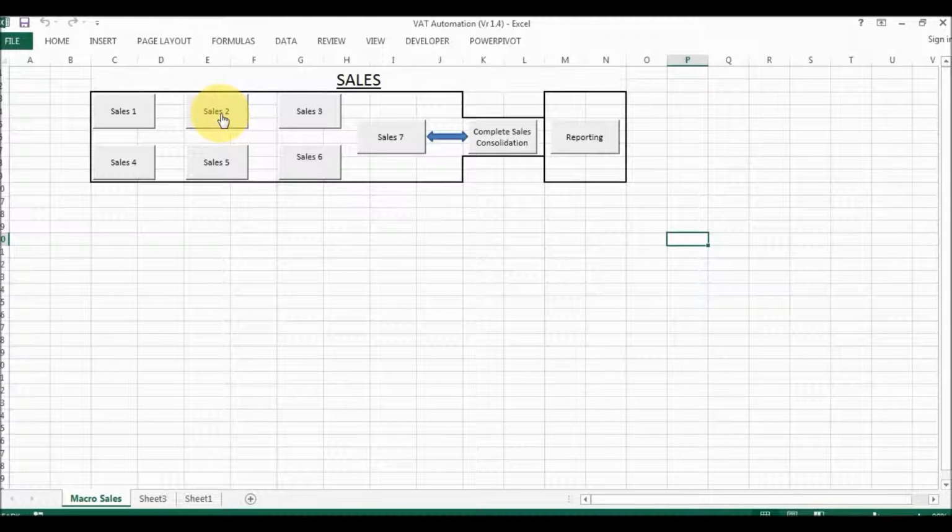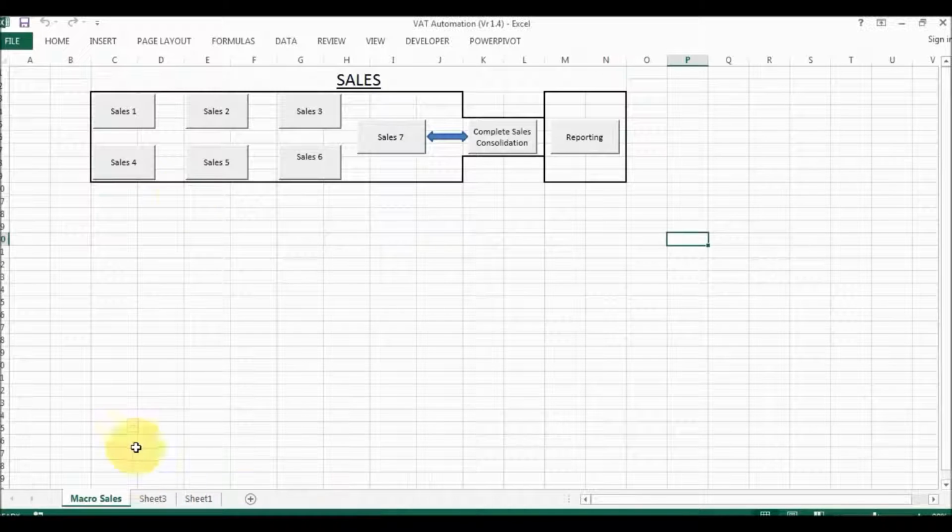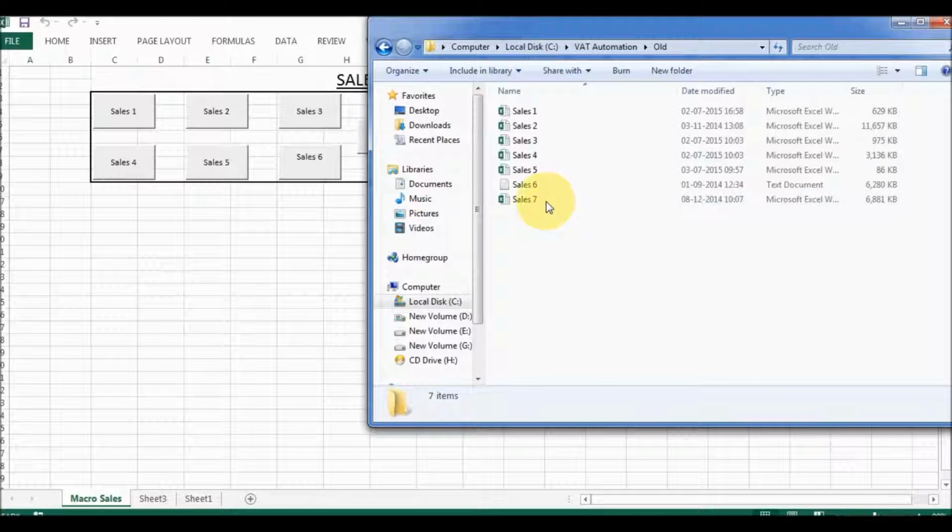For sample purposes, I'll just click on the sales 2 category. The chart is ready now. For sales 2, in the category of VAT 5%, this was the sales and this is the tax amount. The same is prepared for the rest of the sales categories like 1, 2, 3, 6 and 7. After this, the data is put up for reporting purposes. Now I'll take you to the reports which have been generated.